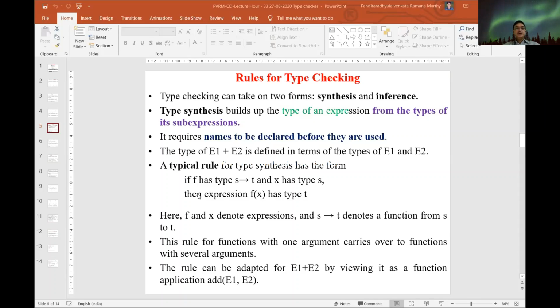What is it identifying? The expression F of X is giving type T. Because X is of type S, and S derives T, the F of X is nothing but type T. From X we are getting S, from S we are getting T. Here, F and X denote expressions, which can be any expression, and S derives T denotes a function from S to T.